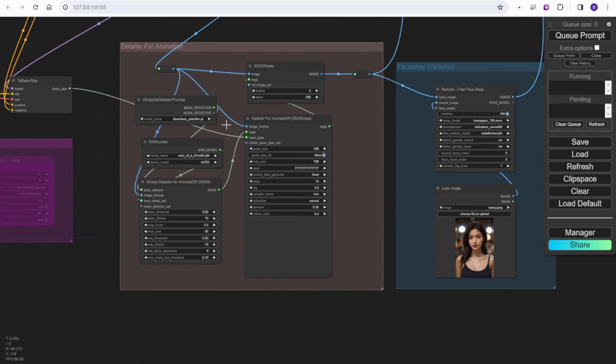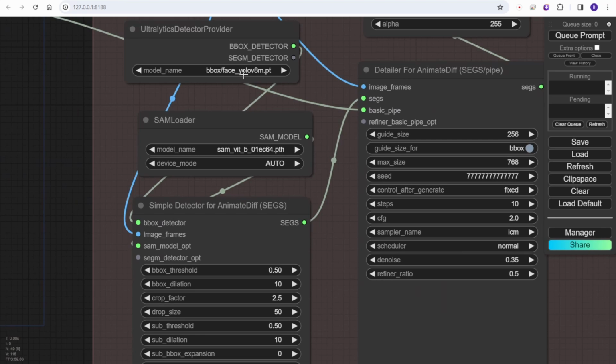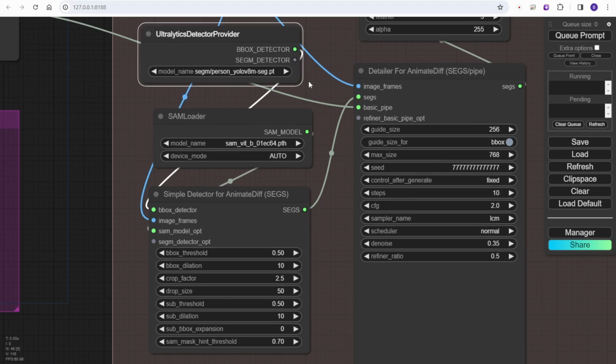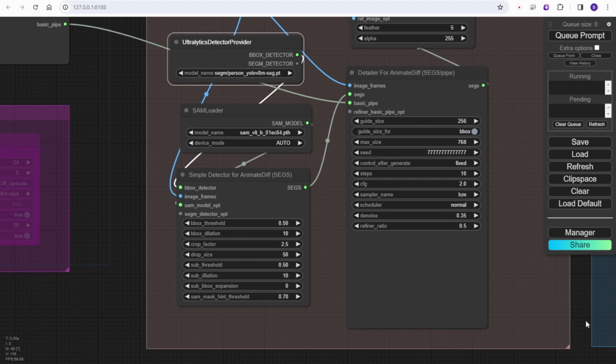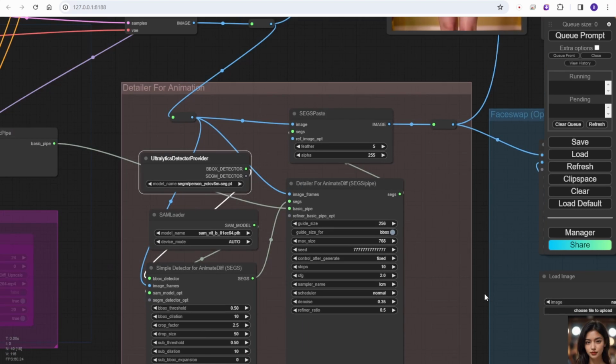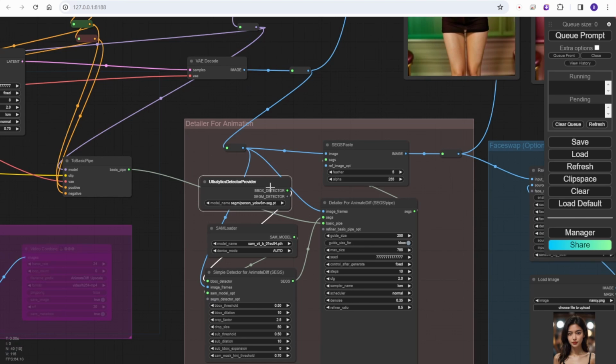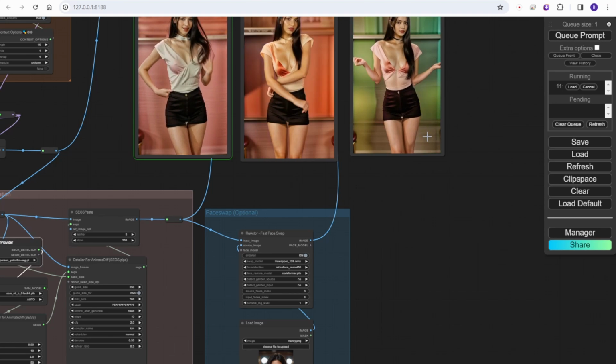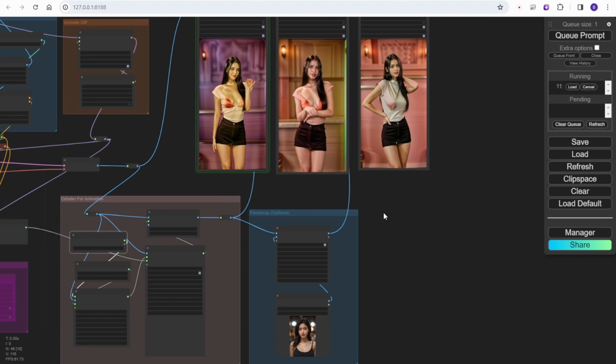So right now I'm going to try the person detector. After applying the detailer, it will detect the entire person and enhance the overall appearance of the characters in the next generated video result. Let's click on run and wait for another outcome. We will observe the difference between using face or person detection.